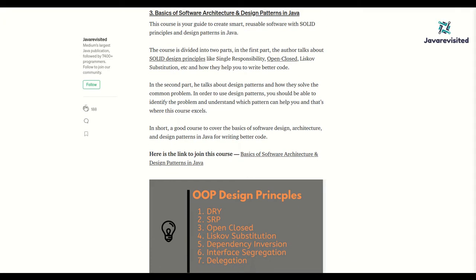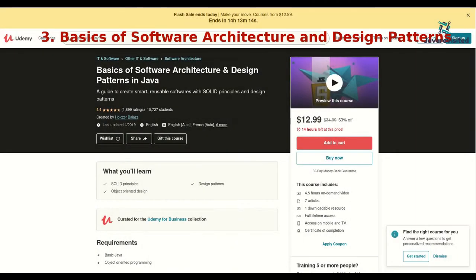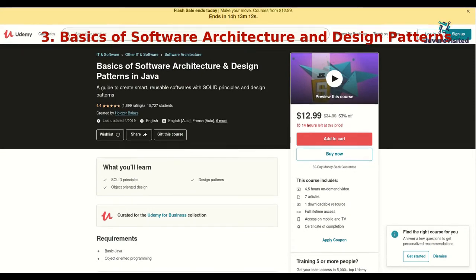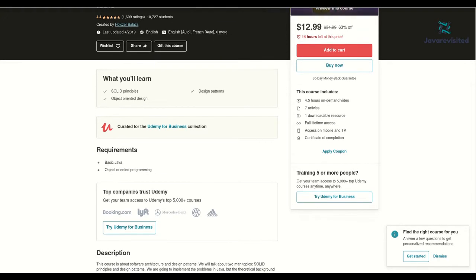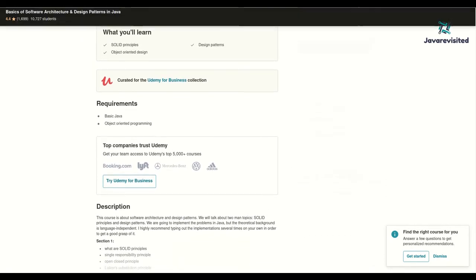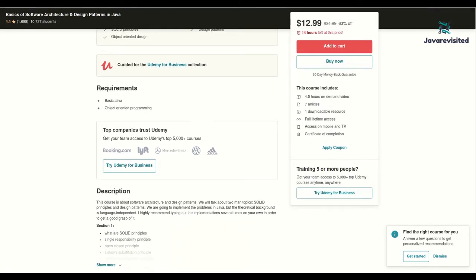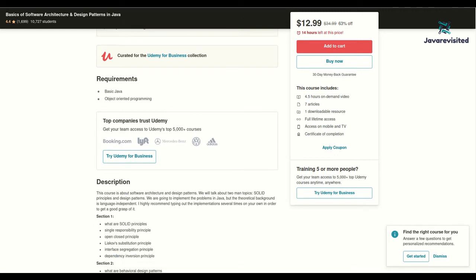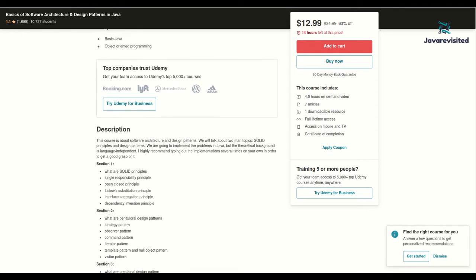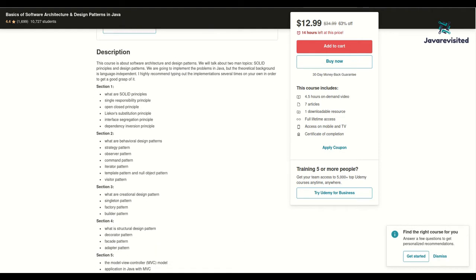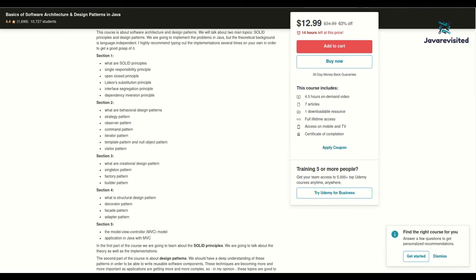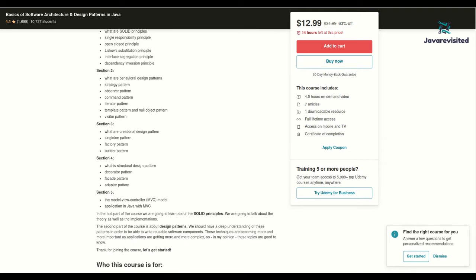Number 3. Basics of Software Architecture and Design Patterns in Java. This course is your guide to creating smart, reusable software with SOLID principles and design patterns in Java. This course is divided into 2 parts. In the first part, the author talks about the SOLID design principles like single responsibility, open-closed, Liskov substitution, and more. In the second part, he talks about design patterns and how they solve common problems.